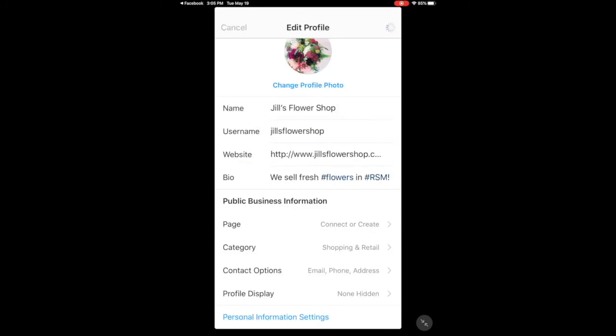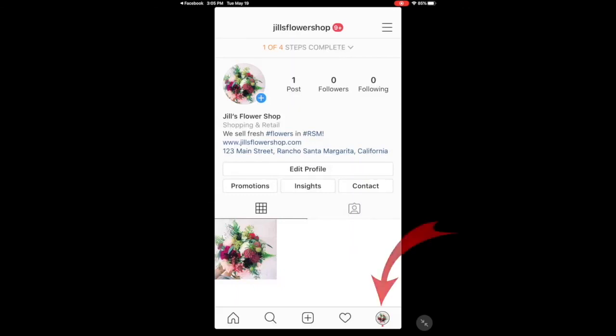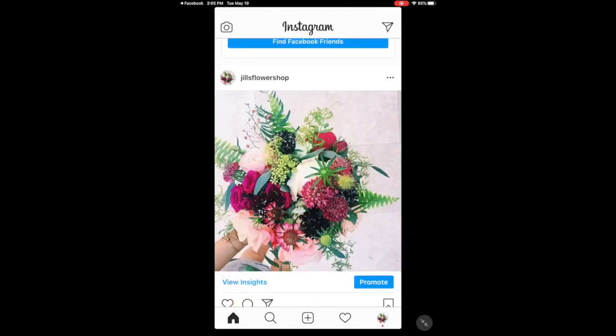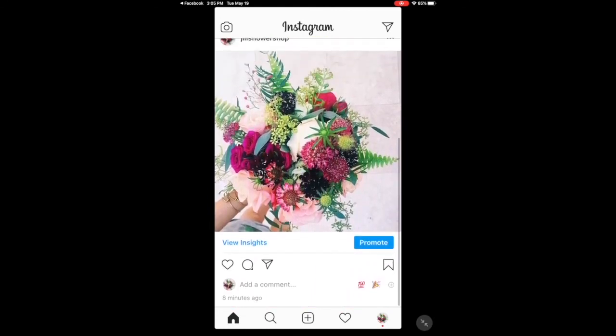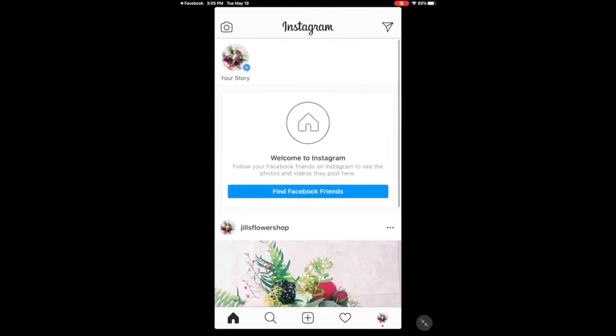Now, if you get lost in the shuffle here, always click the tiny circle on the right. You will always go back to your profile. When you click home, you're going to go to your feed. There's not a lot in my feed right now because I didn't follow anyone yet. So we'll get your basic setup, and we're going to go into more detail in the next video.